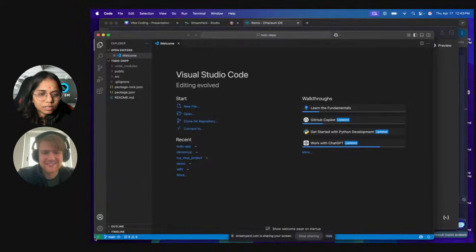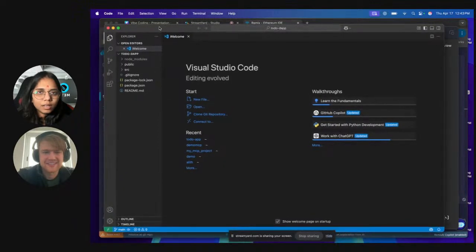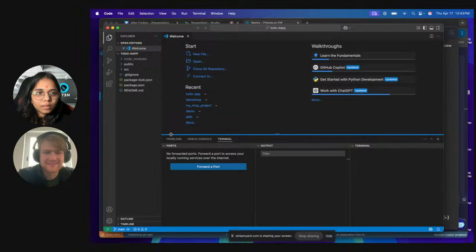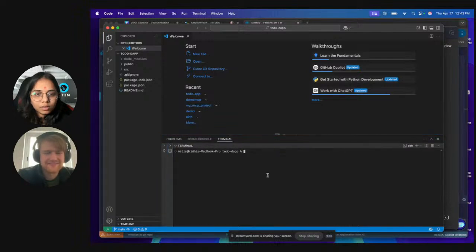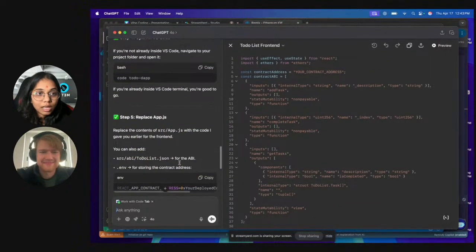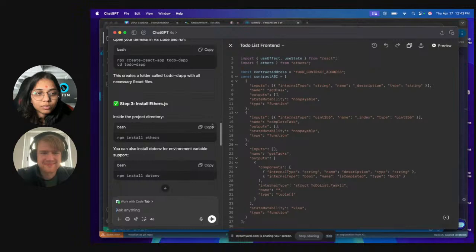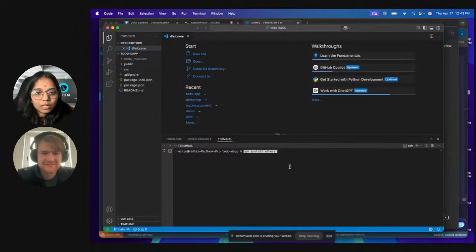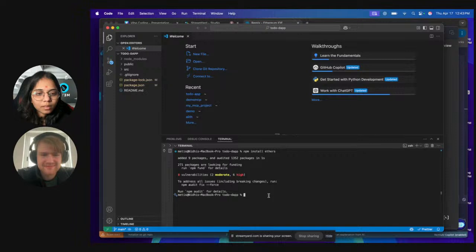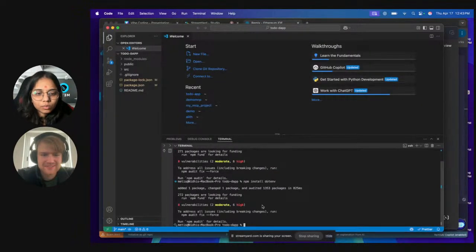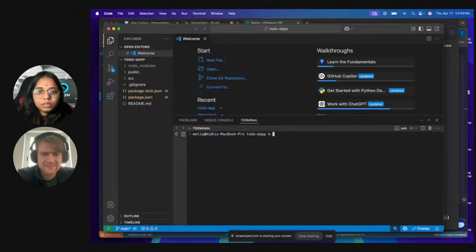install ethers here. Let's just install. I think it should have told us to install ethers as well. Okay, let's just install dotenv as well, make it clear.